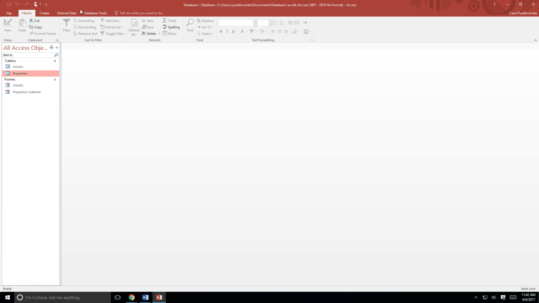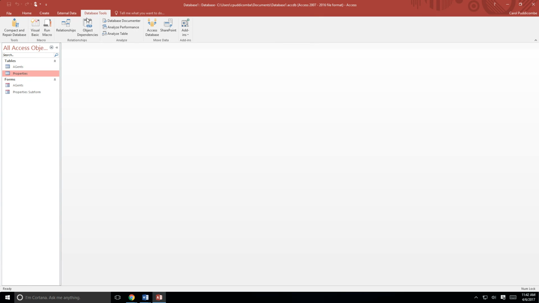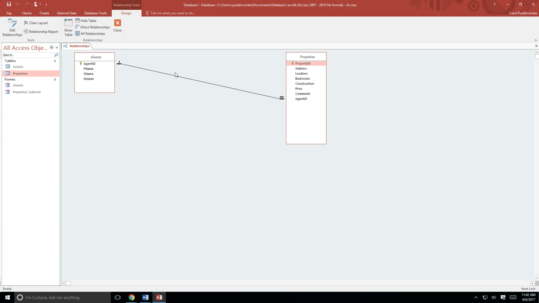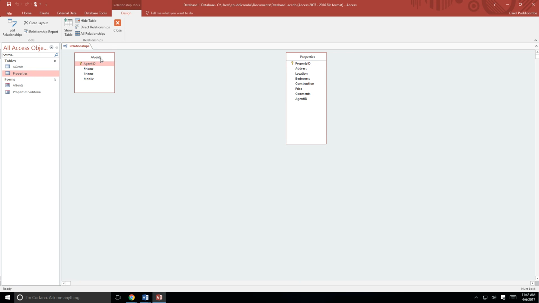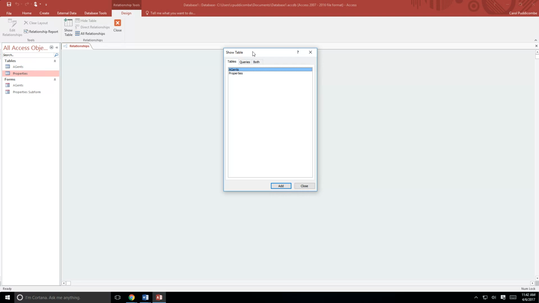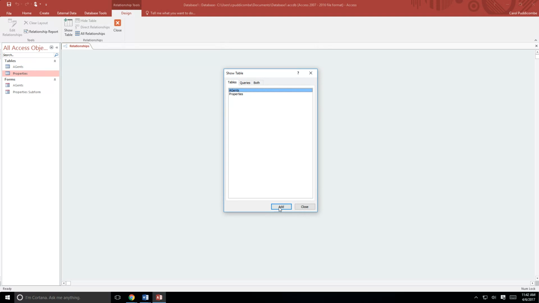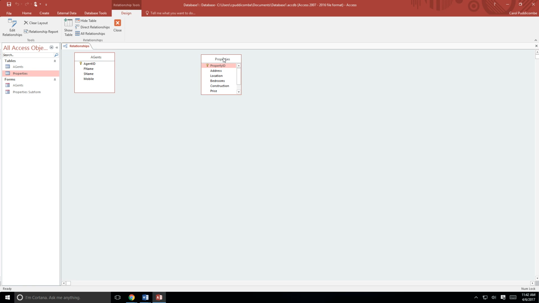All right, the next thing we're going to do, if you haven't done so already, we're going to connect these two through a relationship. So we go up here to where it says database tools. We go here where it says relationships. Now I'll just click this one off. Okay, so I hide this table and I will hide this table and then show the tables. You'll get this thing here. So add, go to the properties, add, close. Right? And then we can move these where we want.